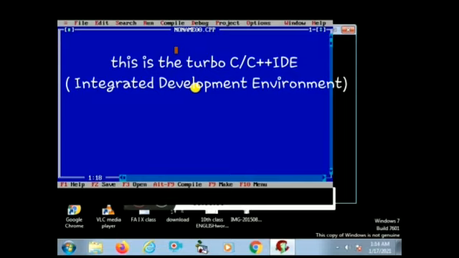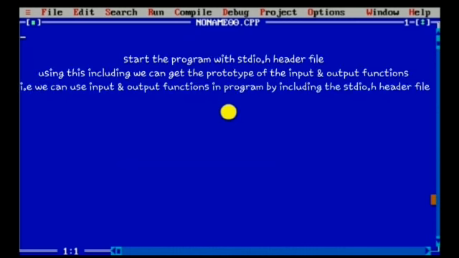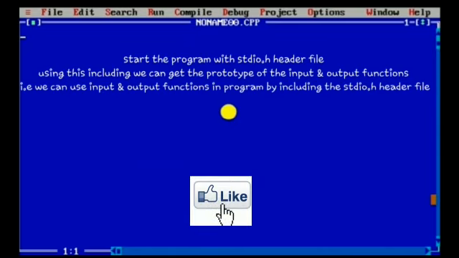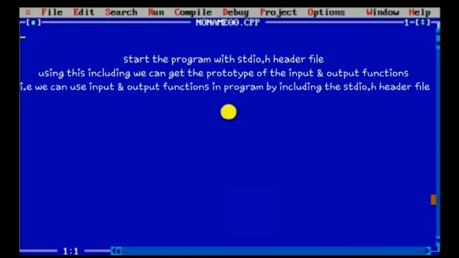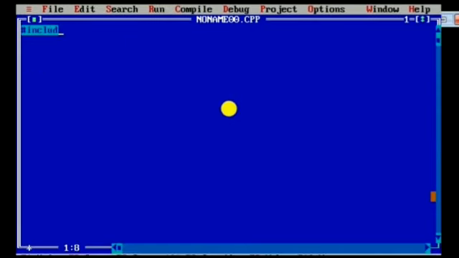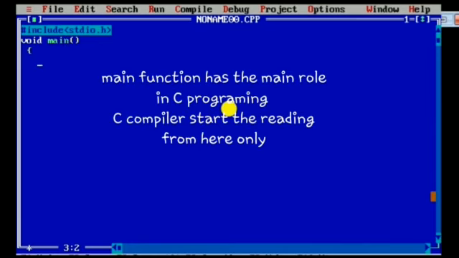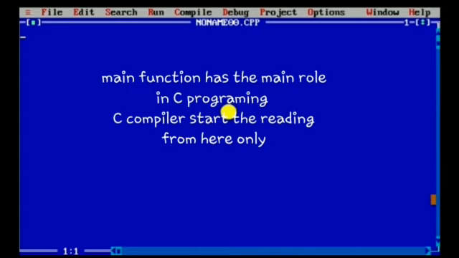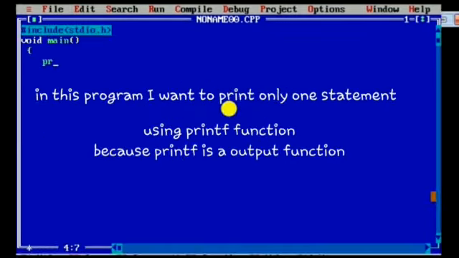So this is the area to do the C or C++ programming. This is called the Integrated Development Environment. This blue screen is the integrated development environment of C programming. Now I start the program to print a single statement. Before the printing statement, we should include one header file, that is #include <stdio.h>. So stdio.h is a header file. We need to include that header file to use the input and output statements in the program.